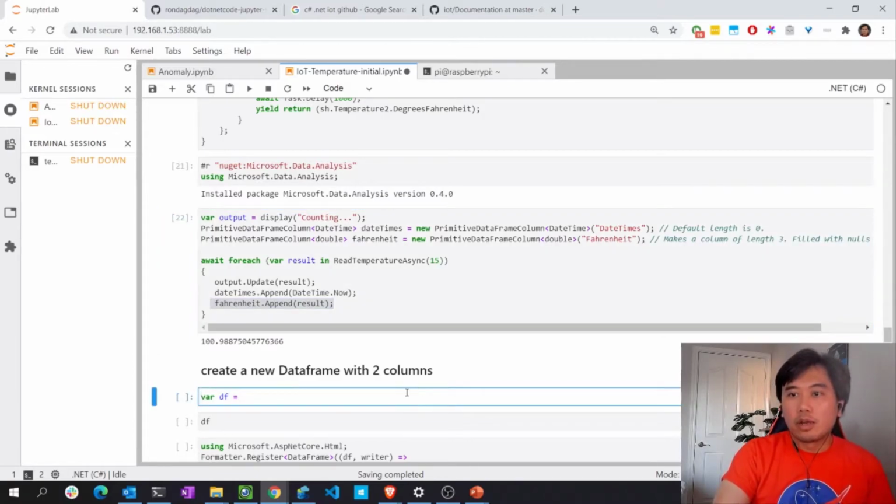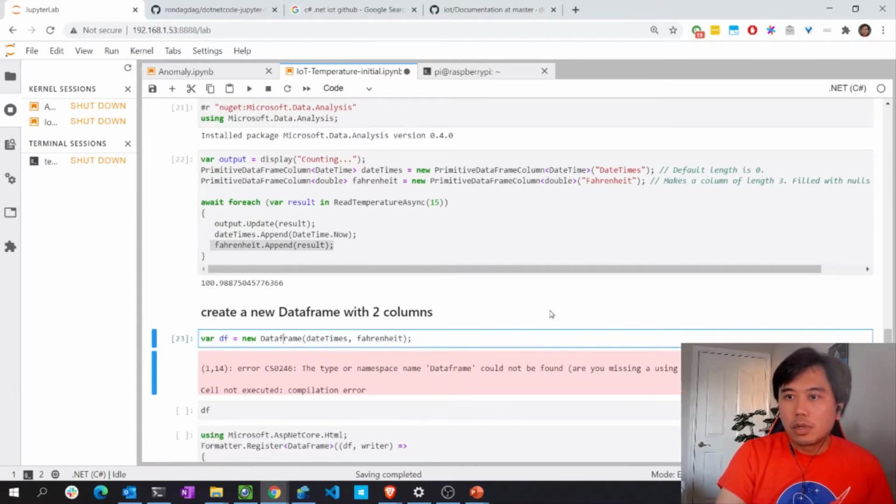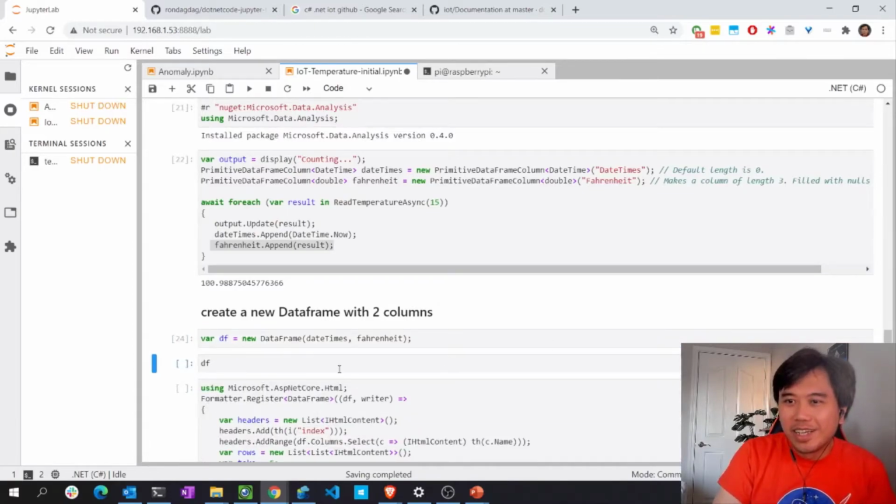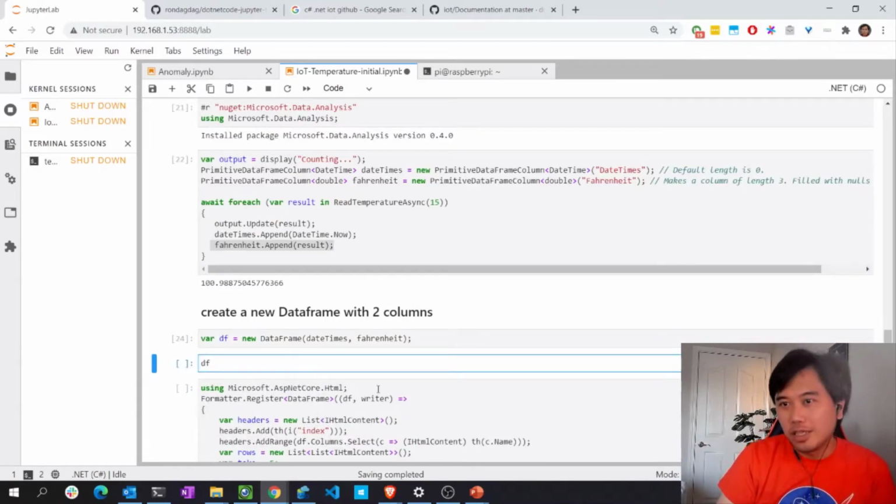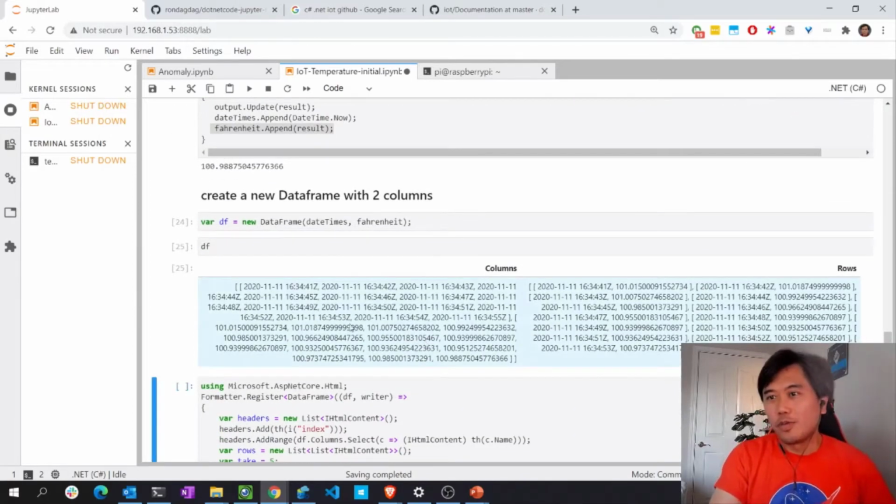So if I want to combine those columns together, I can specify, okay, I want to create a data frame. And I want to specify date, times, and Fahrenheit. Let's see if that one would work. Of course, it's a data frame. And if I want to display it, boom. That's kind of confusing. It's all these mappings from all these different numbers, right? But it looks like it's there. It has dates and it has those values.